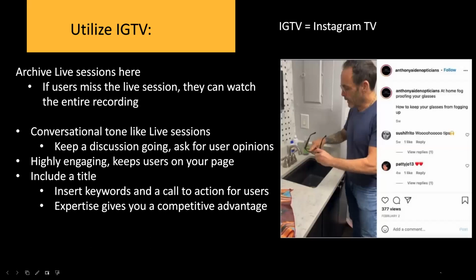So IGTV, this is a great place to archive your live sessions. These are a bit longer videos. They're very conversational in tone, like live sessions, where you can keep a discussion going, maybe ask for some user opinions, show users how to do something. These are very engaging because it's going to show them one after another when users are on your page.